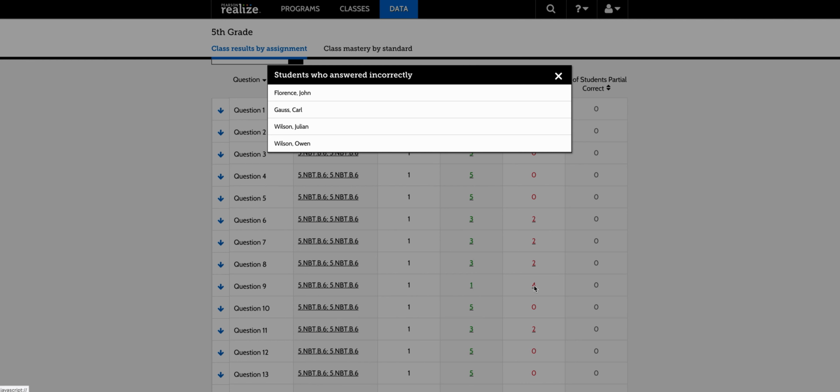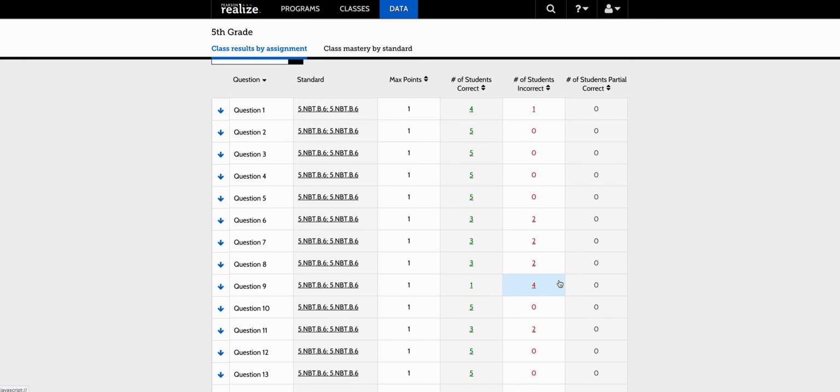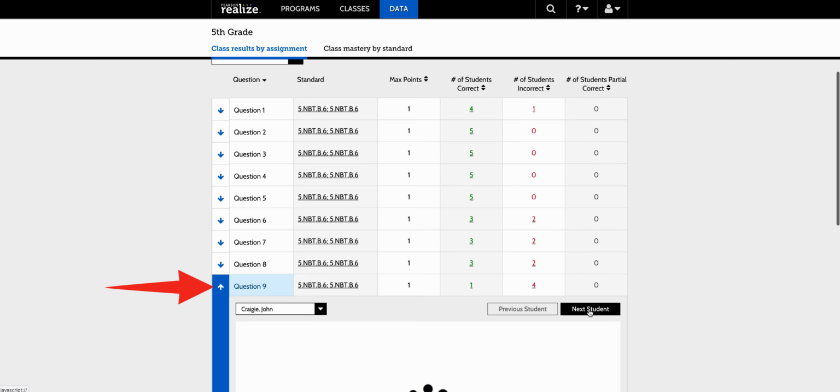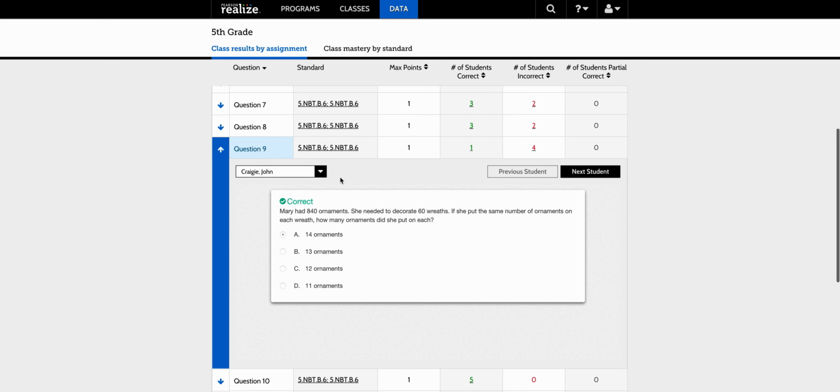You can have a quick discussion and analysis of the question and try to figure out where they may have had a misstep. So all I have to do is close that. Go back down here to question 9. Just click question 9. Comes right up for me. The bar here will just give you the student. If you want, you can just go ahead and jump to the student that got that incorrect.